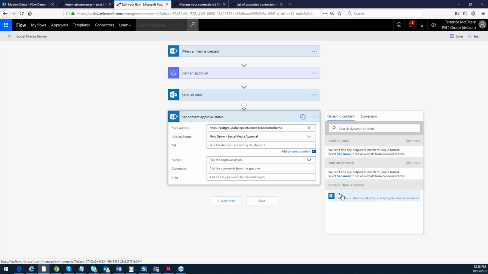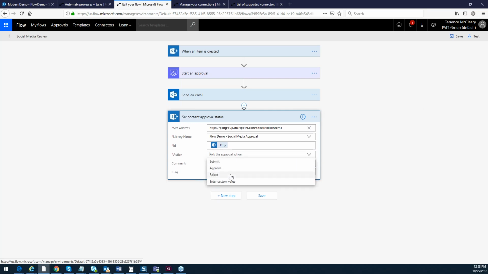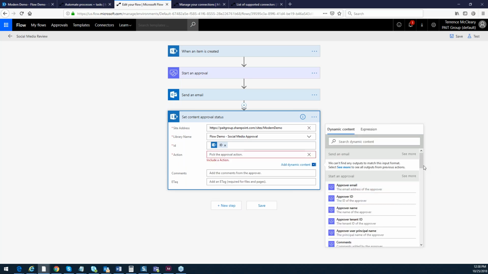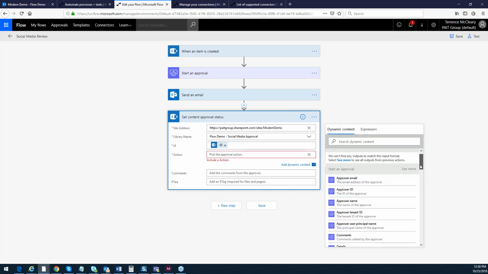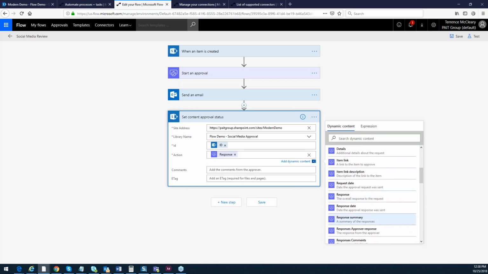So when an item is created, it's the ID. And then what's the action? Are we trying to approve it or reject it? In my case, I'm going to enter a custom value because I'm going to go ahead and utilize what was part of the approval. So what was the response of that approval? So now no matter whether it was approved or rejected, it's going to put the right one in there. All right, I'm going to go ahead and finish this off. So one more, well, we're going to add 2 more things.